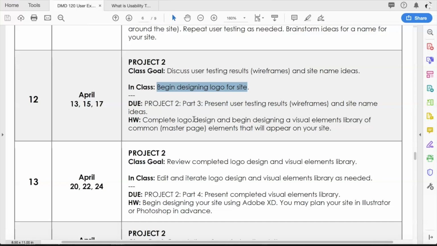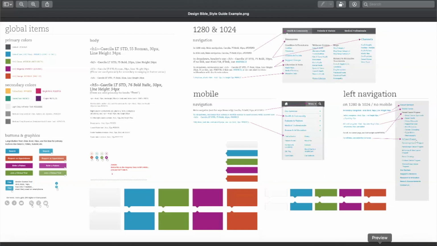So let's talk a little bit about what that is. So you'll see here under homework, complete logo, and of course come up with your name for your site, but then you're going to begin designing a visual elements library of common elements that will appear on your site. What the heck does that mean? What's a visual elements library? Well, under the Project 2 folder, you will find an example of a visual elements library, and I'm going to show it to you here.